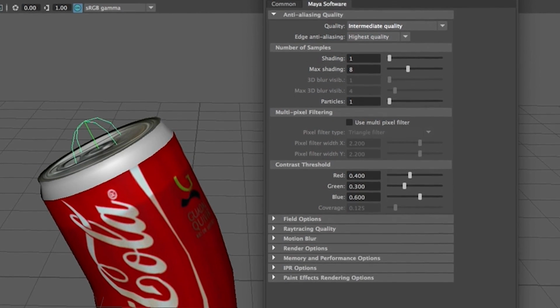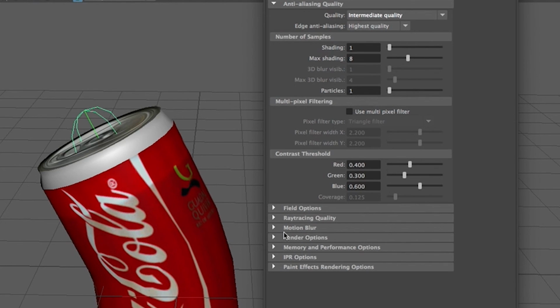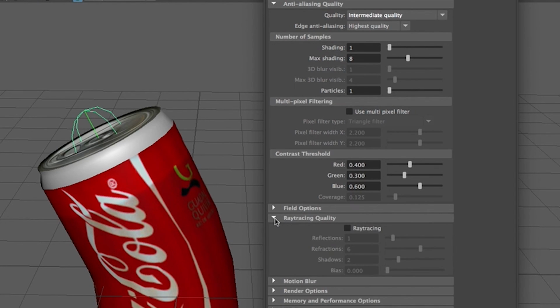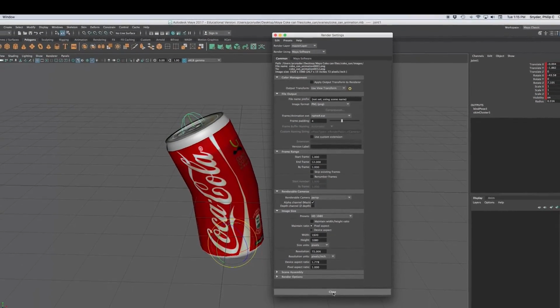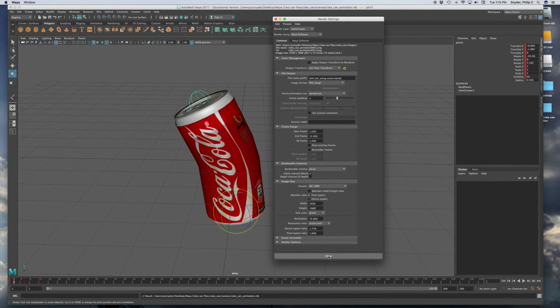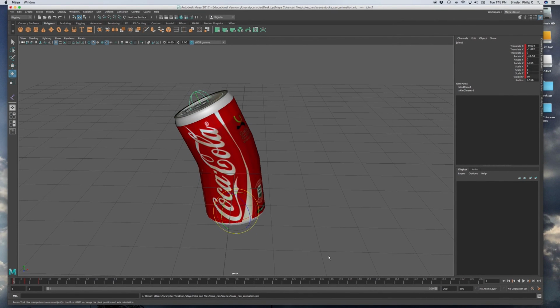Now, just as a little preview, we're not going to do this right now, but you can do ray tracing so that you have reflections. And if you had other stuff in your scene for it to reflect off of, then you would choose ray tracing. But we're not going to do that here. I just want to give you a little preview of that. You can get some cool shadows and ray tracing and reflections and stuff. Okay, so if you got all that, let's click Close. And then we're going to go ahead and render our animation.